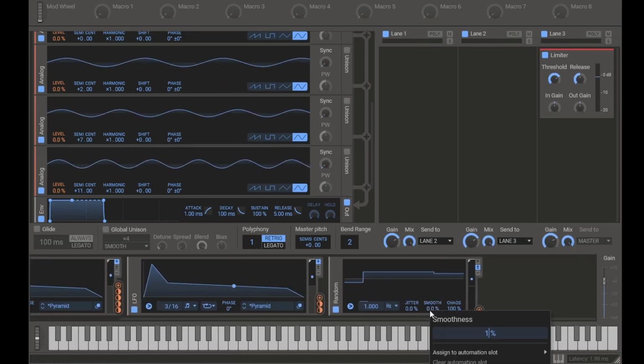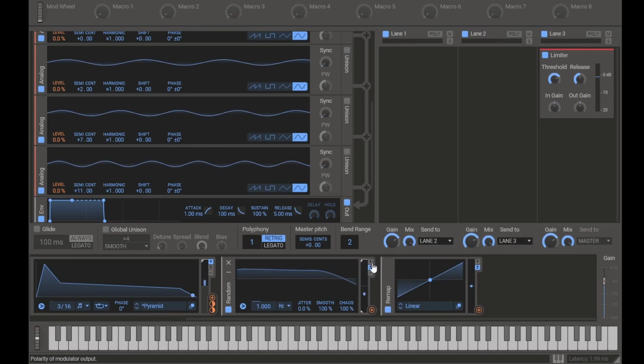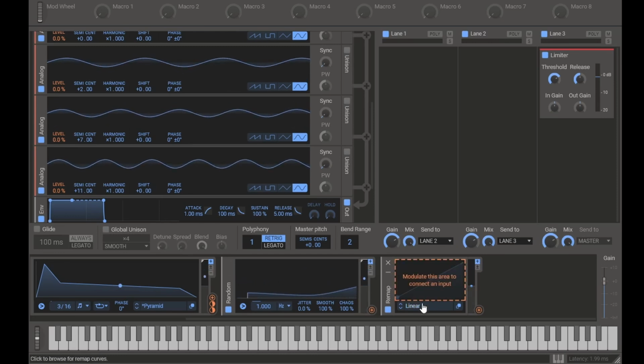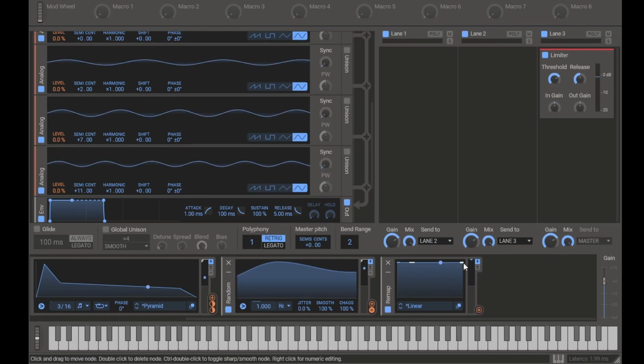Set it to be fully smooth. Then I'll add a remap module. I'll set both of those to be positive only. Then I'll assign the random to modulate the remap. I'll then draw a shape like this.